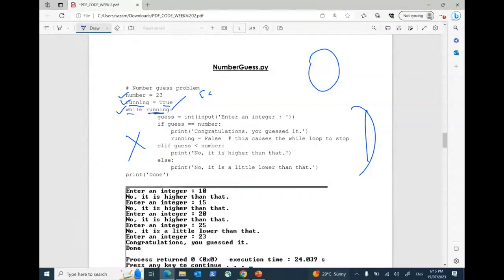Understood? Up till this, the difference between while and for loop. With the for loop, we create a finite number of operations, right? It will go for 10 times, 15 times, 100 times. But with the while loop, there is no finite number. As long as the condition in the while loop is true, it will keep on going. Once the condition gets false, it will terminate. Okay? Let's see how it works.